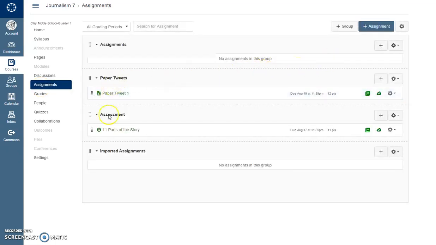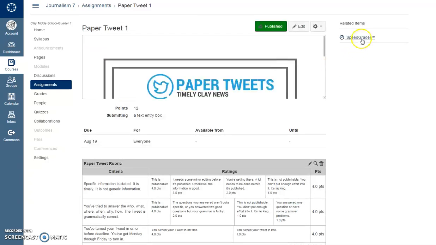and then you're going to see the assignments here. So paper tweet is the one thing kids are turning in so far. And then right here you're going to see SPEEDGRADER. That is what you're going to want to click on. So that's one way to get to the assignments.